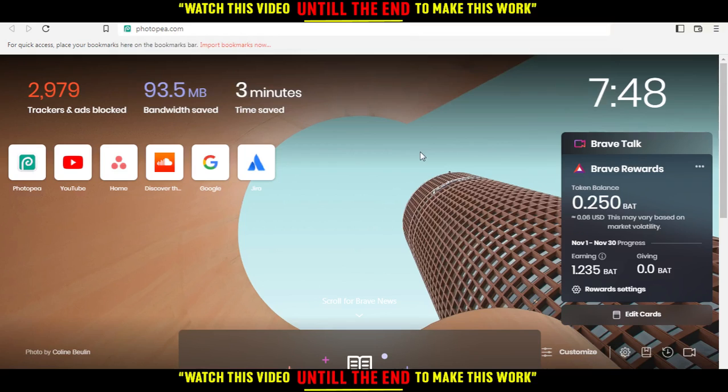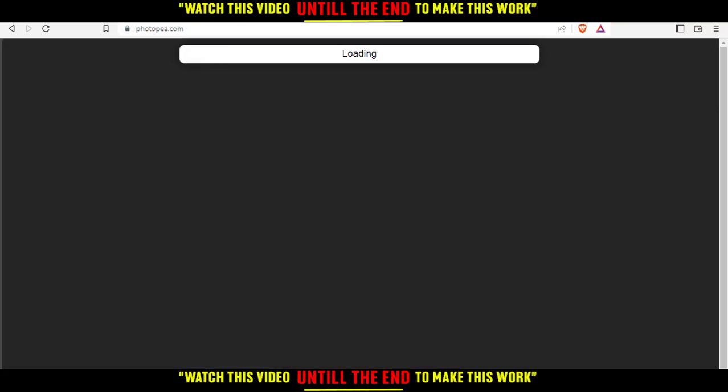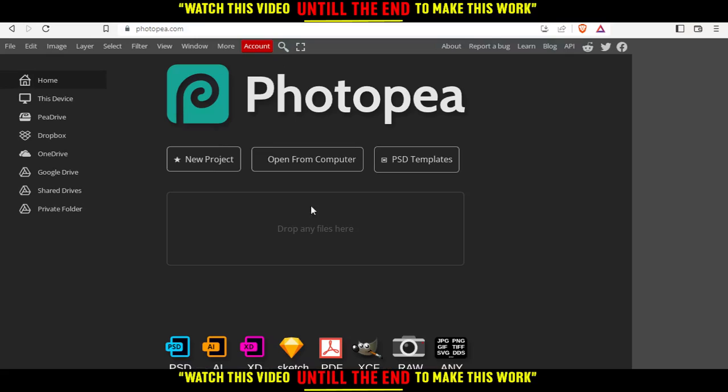Of course here in my case I'm actually using Brave browser, but in your case you can use any other browser, it could possibly work for you. When you open your browser, just go to the URL section, type photopea.com and hit the enter button. That will take you into this page, and from here you can create a new project, open some from your computer.